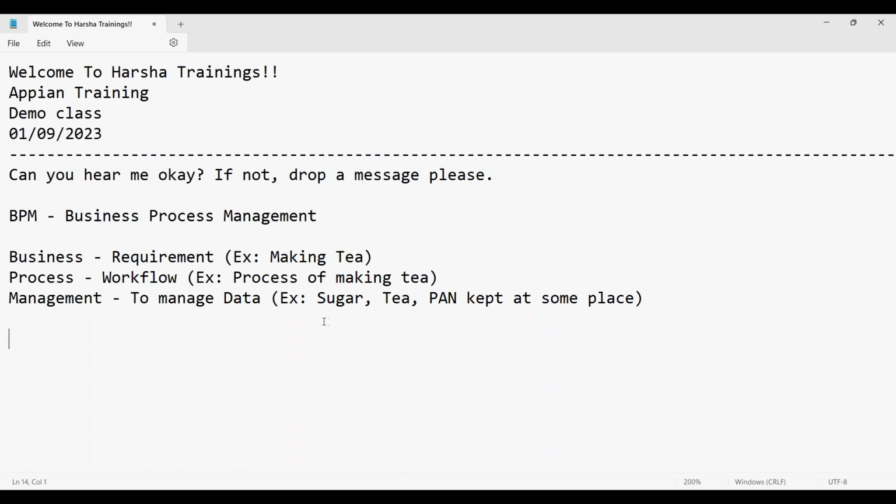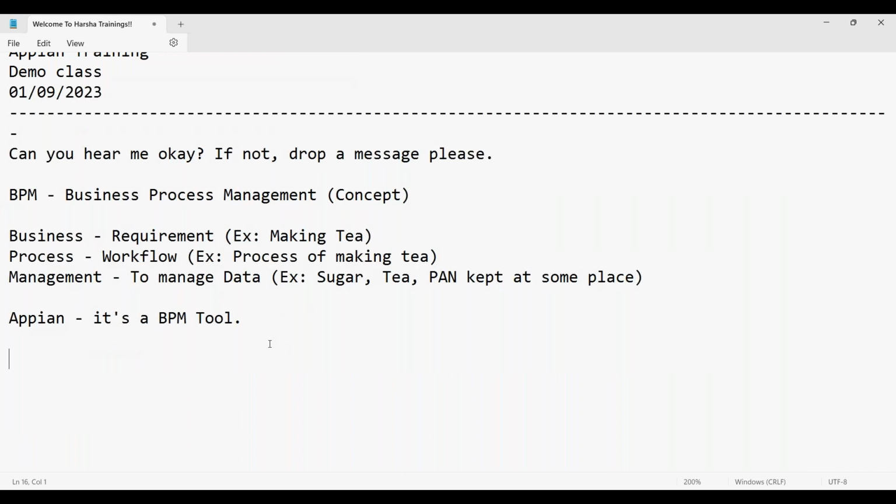Yes, thank you. All right, so what is Appian now? First of all, business process management is not a technology, it's a concept. Many people get confused about what it is. It's basically the concept of developing an application. Now, what Appian is: Appian is a BPM tool. The concept is business process management, and Appian works as a tool on this concept. Now a question might come to your mind: how is it different from Java or .NET, and Python and others? How is Appian different? Anyone can guess?